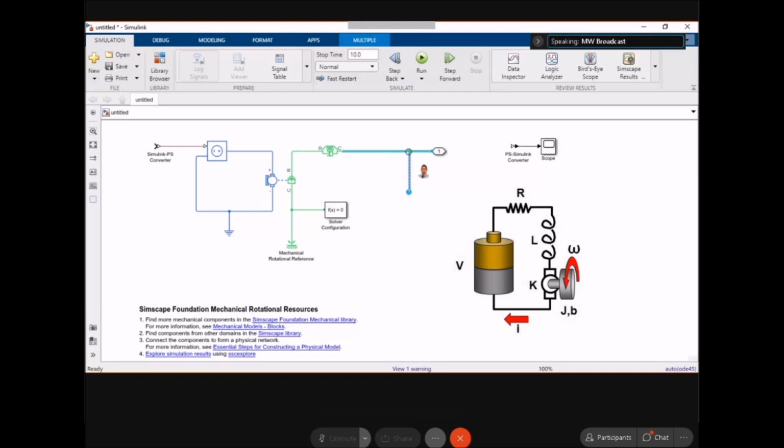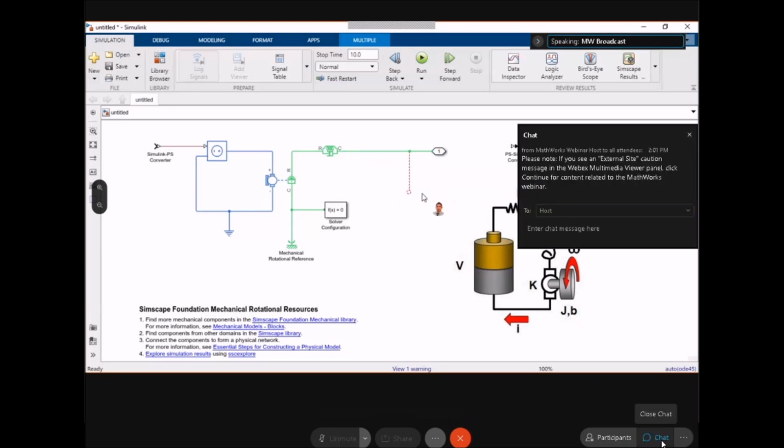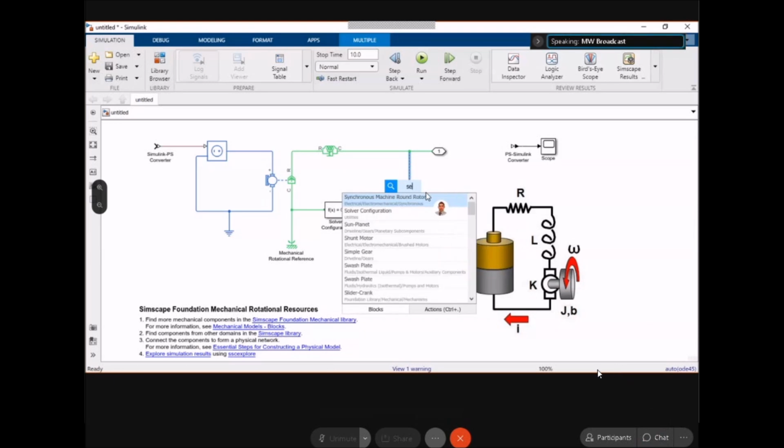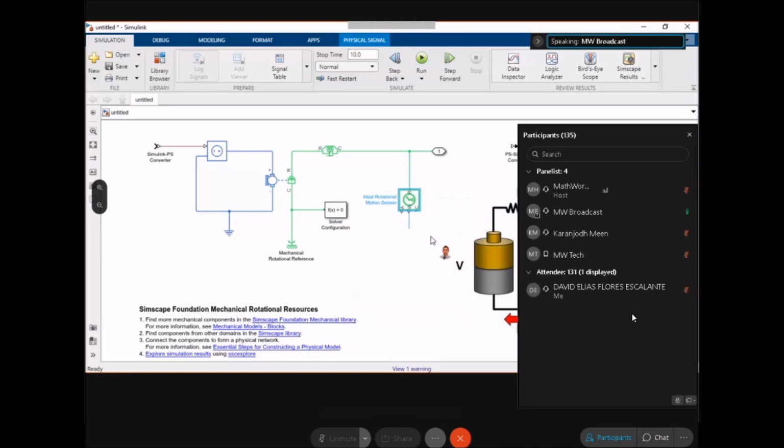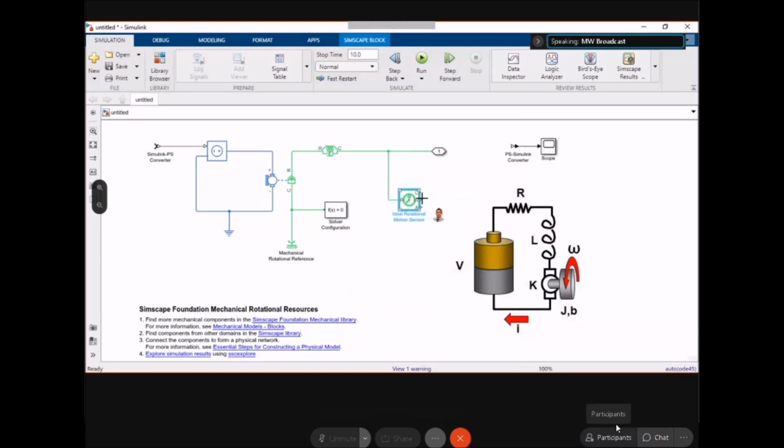So by branching the signal here, and I did that by hitting Control and then dragging the signal, and I can do the same by right-clicking and dragging. Now I can connect this to a sensor that allows me to get to the values that are going through this connection. Okay, so if I just type sensor, this is the one I want. I want an ideal rotational motion sensor. And then I can rotate this block.